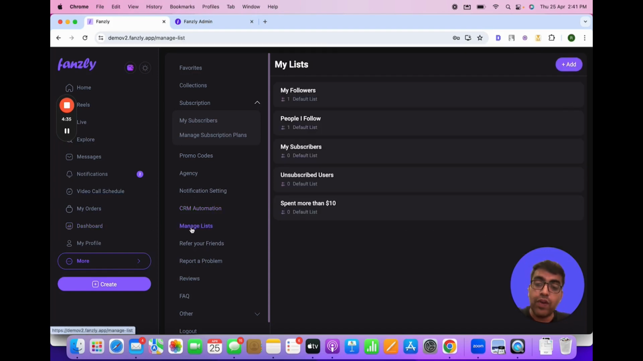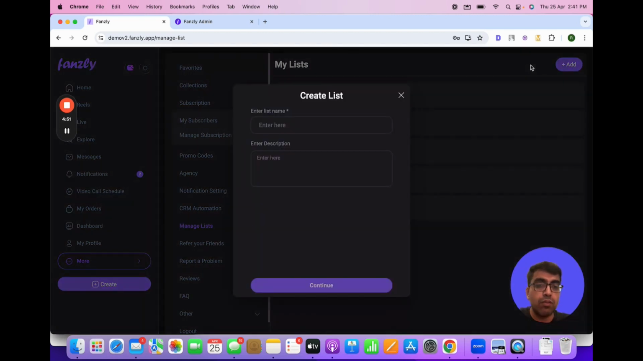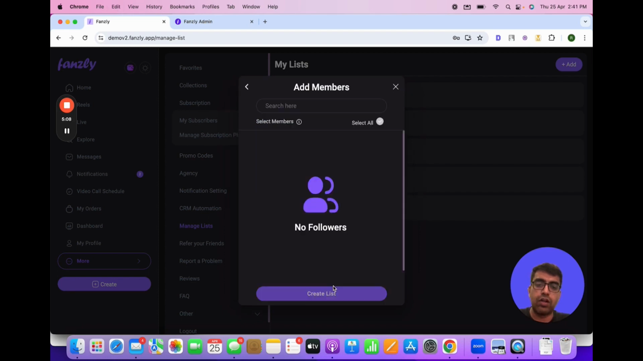Now this is again a new feature we've added called lists. So we can actually create smart lists on the system. We could have lists of my followers, people that I follow, my subscribers, people who have unsubscribed, people who have spent more than $10. Now I could go and create more such lists, and I can say, okay, people who have spent more than $20, right? I'll just copy the same here, and I could continue.